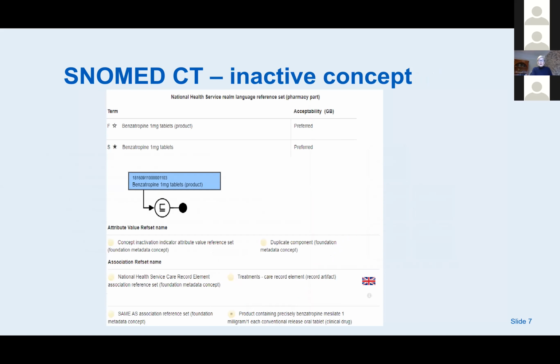Now, you could say, well, it's there, but it's inactive. And when things are inactive, what that means is they're removed from the main Snomed hierarchy. So they have no attributes. There is no active ingredient, as you can see with this concept. There is no dose form, there is no parent.